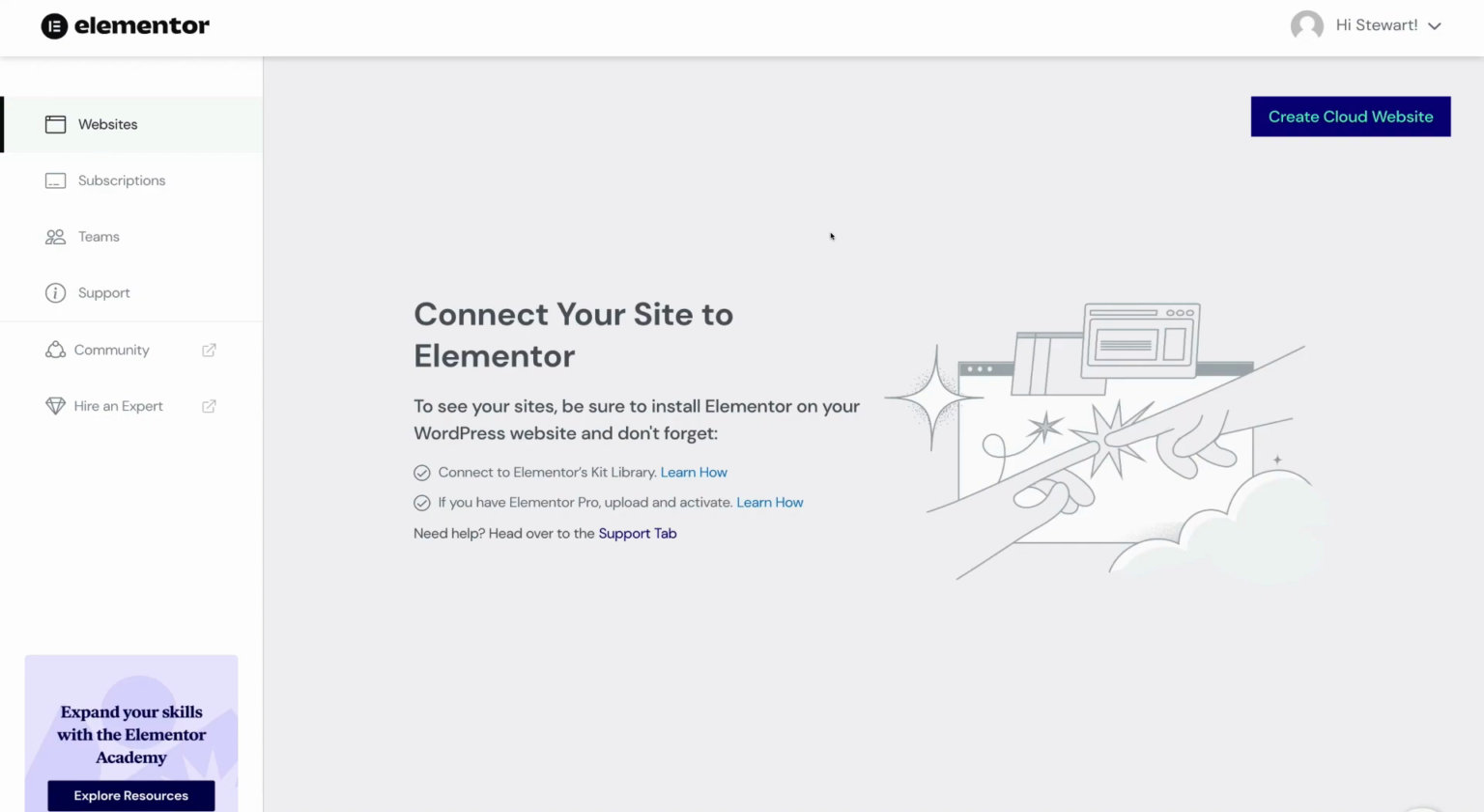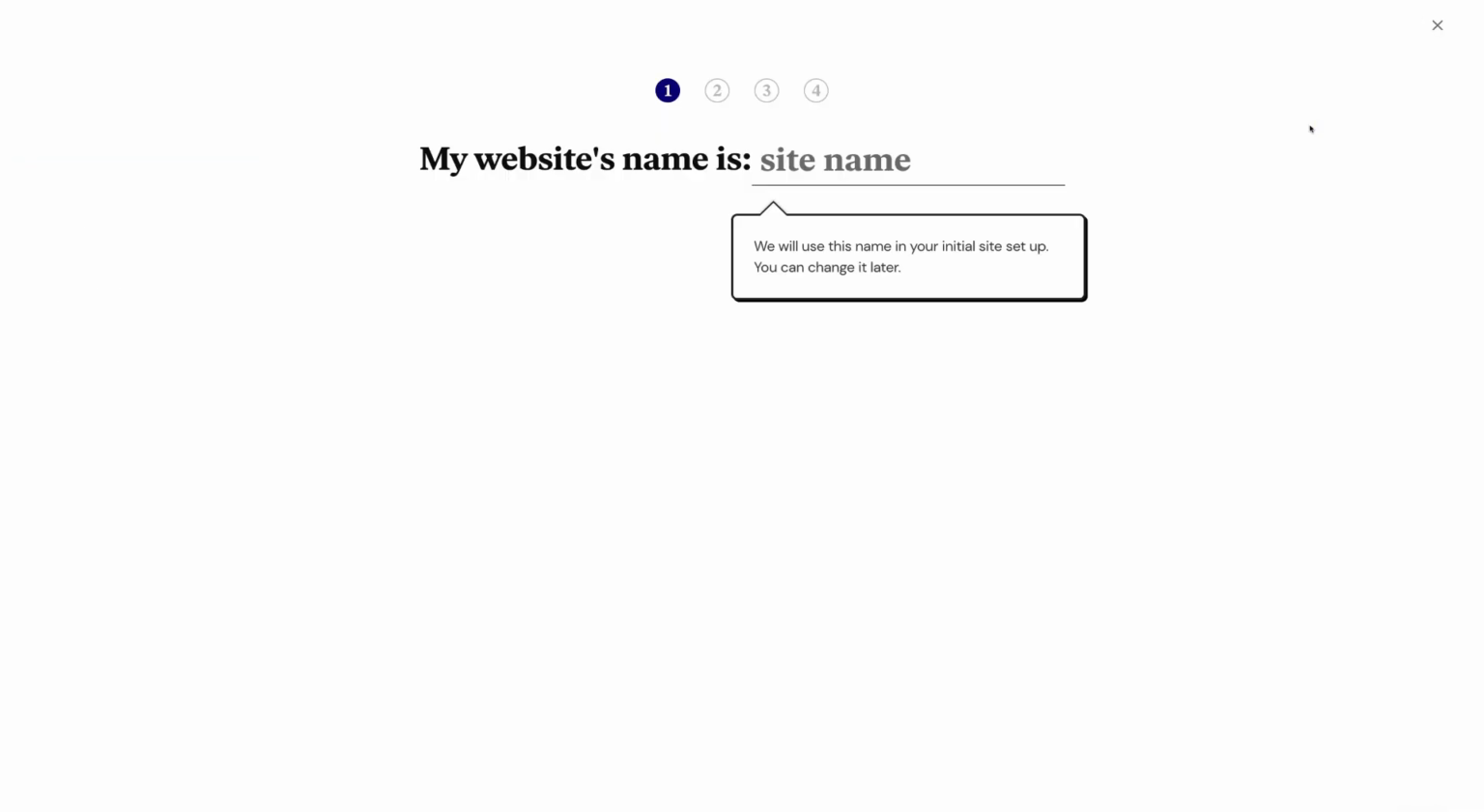Okay, so once you've signed up to Elementor Cloud, you will have arrived inside your account. Now, the first thing that we want to do is navigate up to Create Cloud Website. Here, what we want to do is add our business name. So for the purpose of today's tutorial, what I'm going to do is create a premium WordPress website for a digital media and marketing agency called Syndio Media. And this is actually the real name of our agency. So go ahead and add your business name.